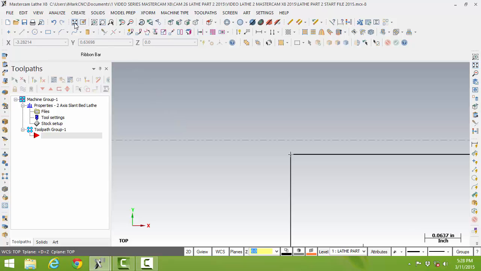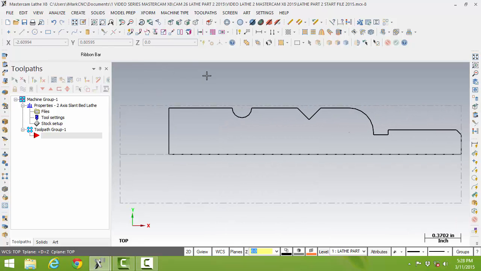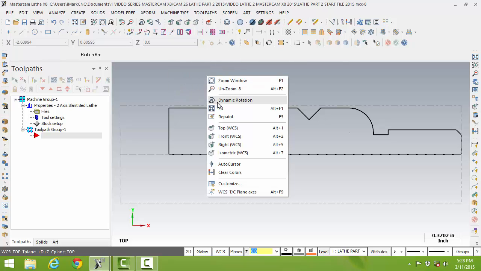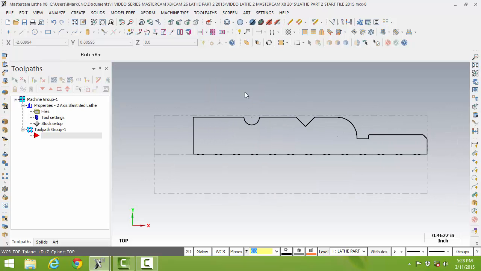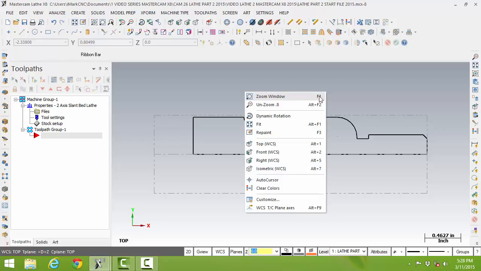I can go back to fit, and if I right-click in the drawing area, I have a lot of my commands in here too, as well as fit, repaint, dynamic rotation, unzoom by 80%. They're all there, and you can see the F key that is associated with each.